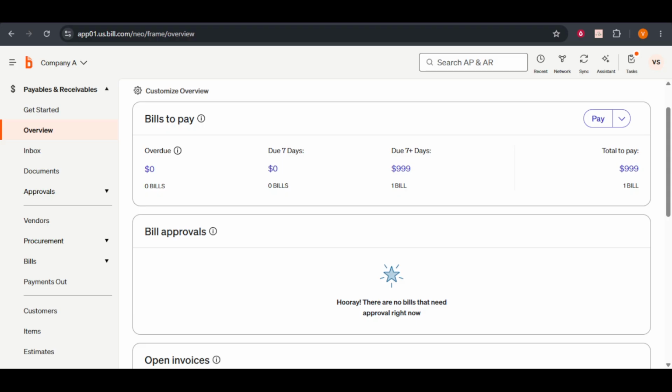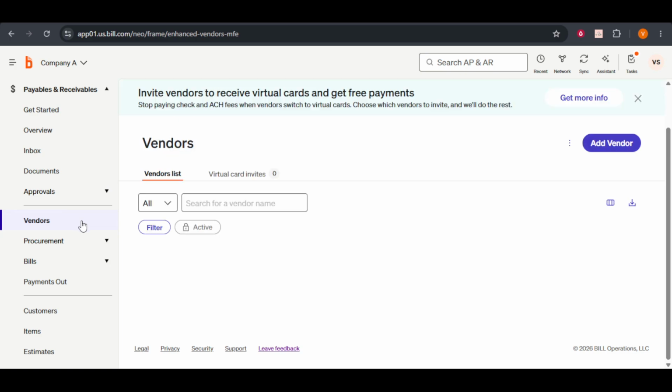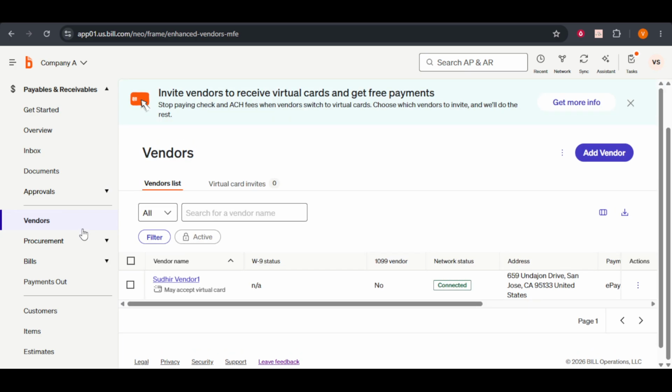Let's dive right in. To begin, navigate over to the left-hand sidebar of your Build.com dashboard. This is where you'll find all the main navigation options that allow you to manage your finances effectively. Once you're there, you'll want to locate and click on the tab labeled Vendors. This section is specifically dedicated to managing all your vendor-related activities, making it a crucial part of your business operations.